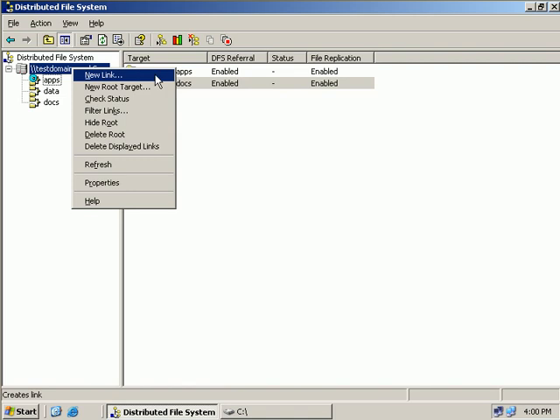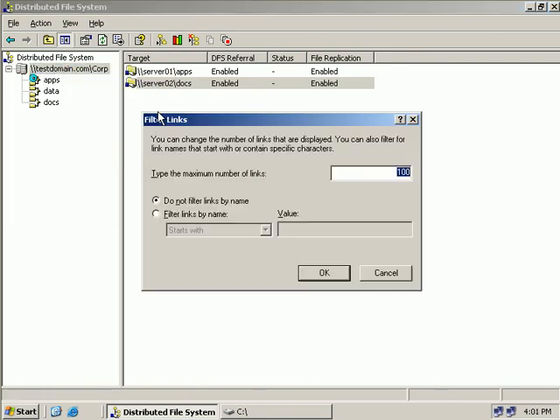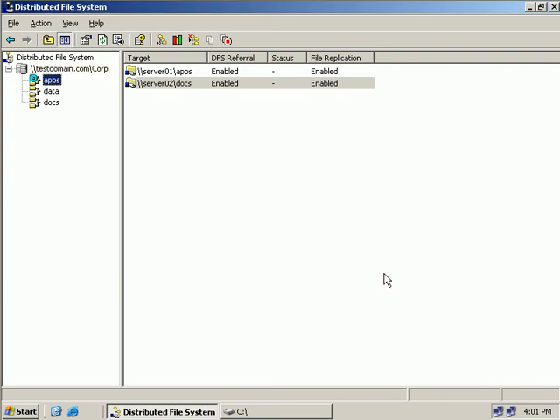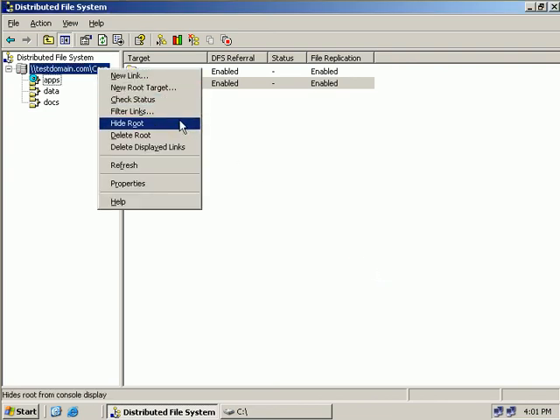Okay, a couple of the other options we have here, if we right click on our DFS root, we can create a new link, we can create a new root target, we can also again check the status of our DFS root, we can also filter out links, and here we can simply change the number of links that are displayed in our console. Now by default, the maximum number of links is 100, so if you do have literally hundreds or thousands of these particular links coming into your DFS root, you can simply change it to make viewing a lot easier. Now again, we'll just go back and we'll right click. We can also delete our root, we can delete any of our displayed links, and of course we've got the properties which we've seen already.